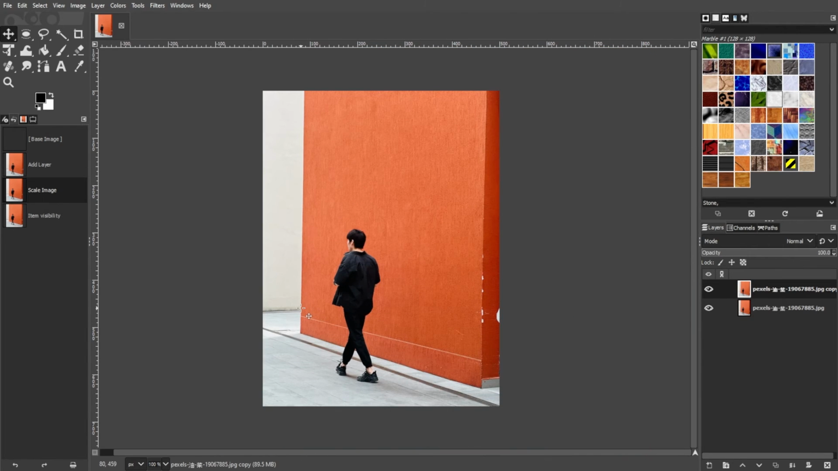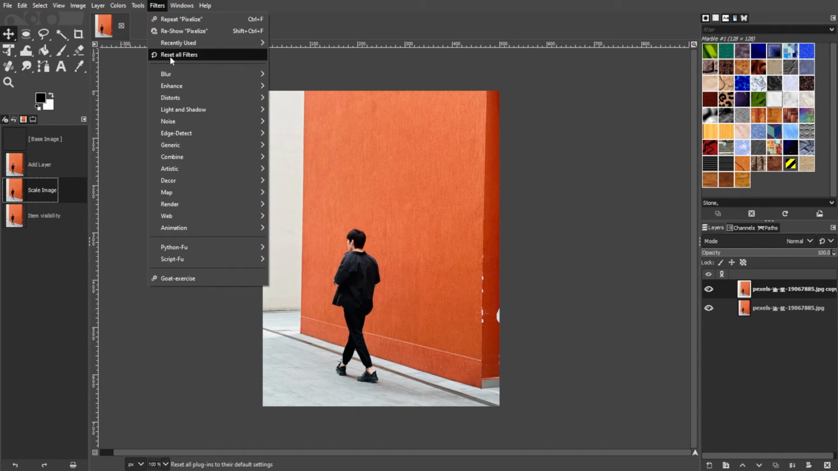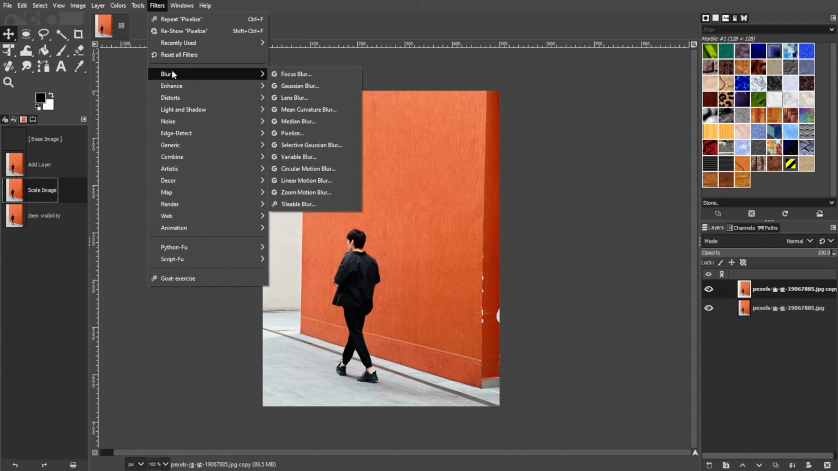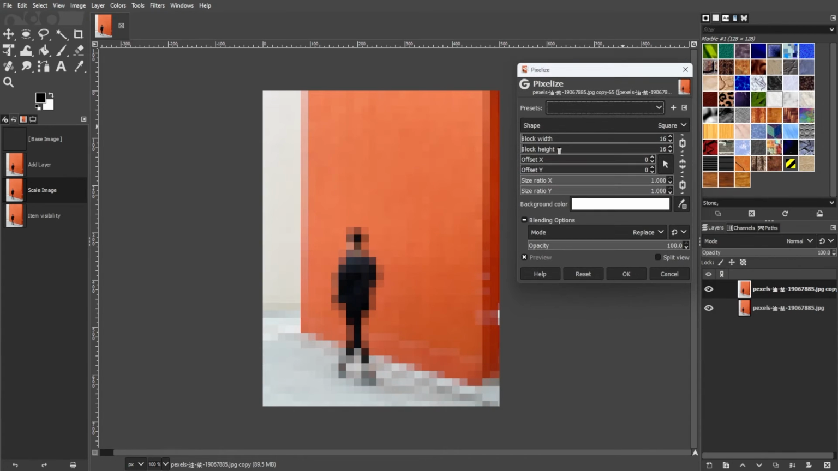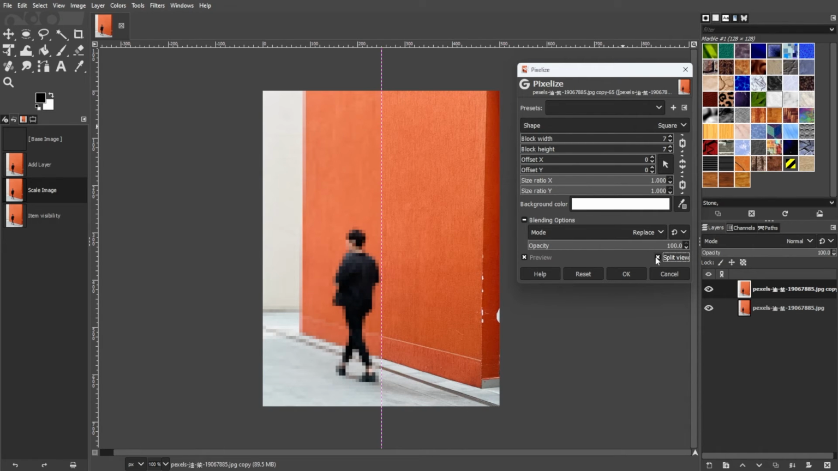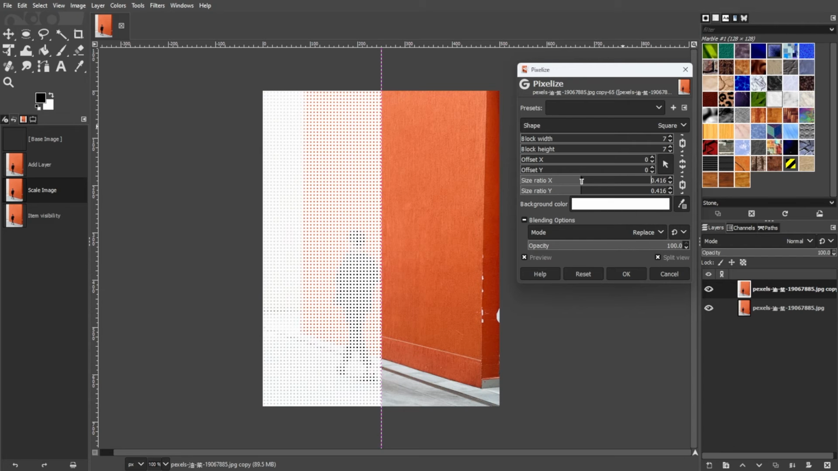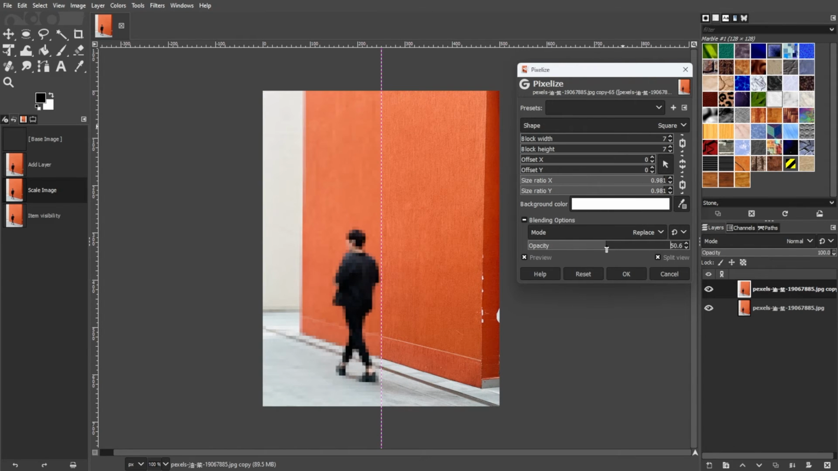Now we're going to apply a Pixelate filter. To do this, go to the menu bar, go to Filters, Blur, then Pixelize. Here, you can adjust the pixel size to control the level of pixelation. Larger pixel size results in a more pronounced effect. Now, the step is optional, but you can adjust the opacity.